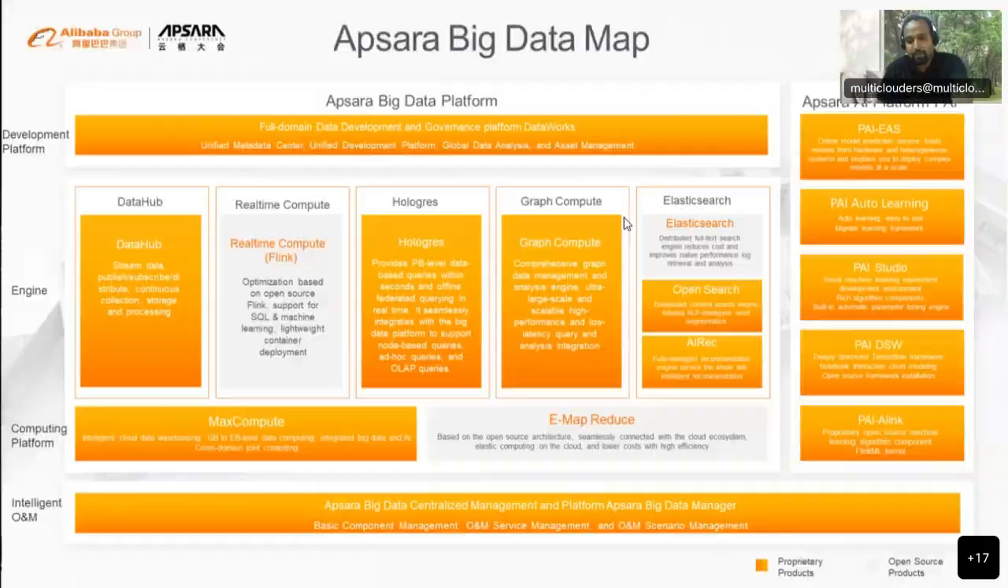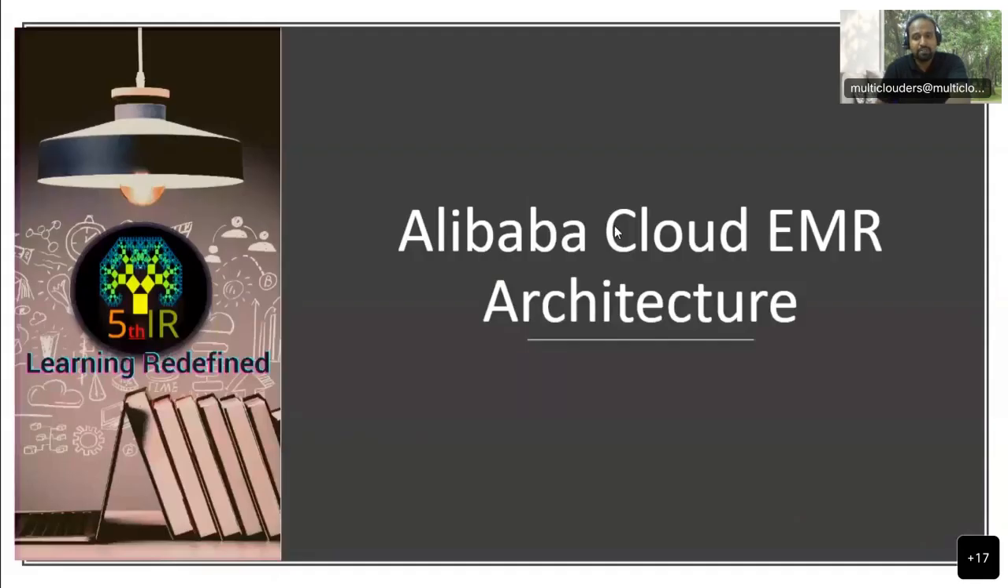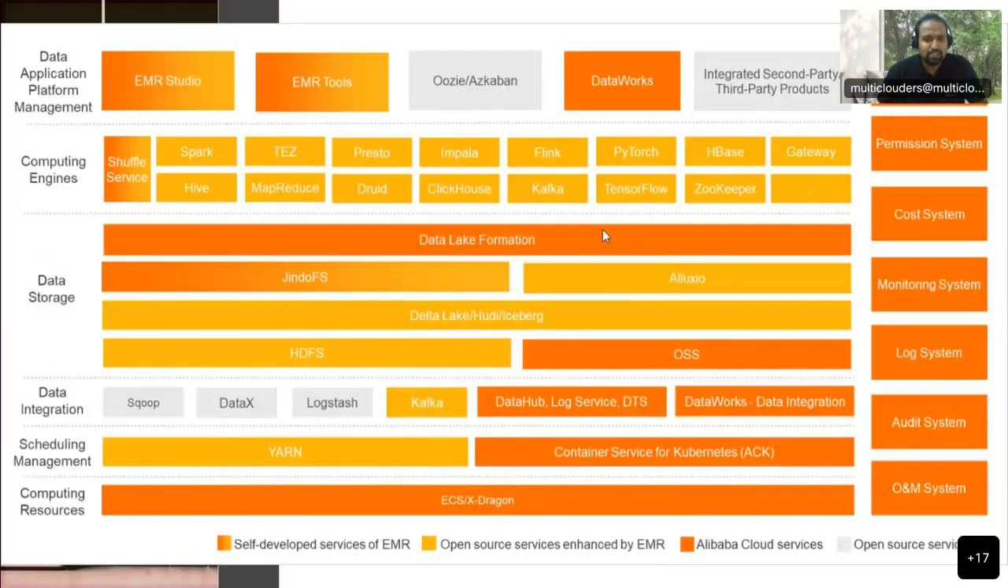So now moving to the architecture of Alibaba Cloud Elastic MapReduce. Here also, you can find three sets of services which are available in Alibaba Cloud. First, self-developed services of EMR, that is, services developed by Alibaba Cloud. And then you can see open source services enhanced by Elastic MapReduce. These are open source services which are enhanced by Alibaba Cloud, used in the Alibaba Cloud big data product portfolio.